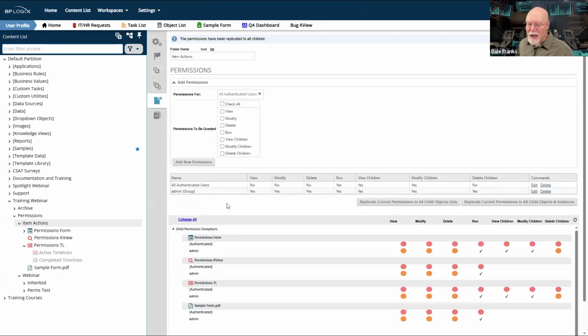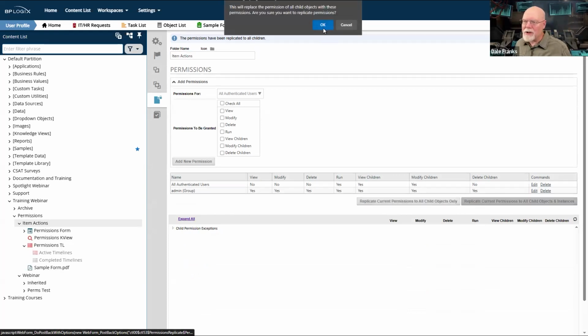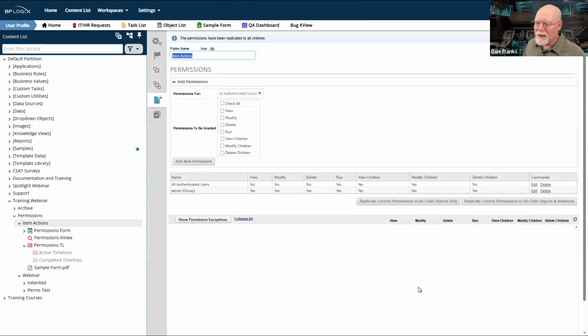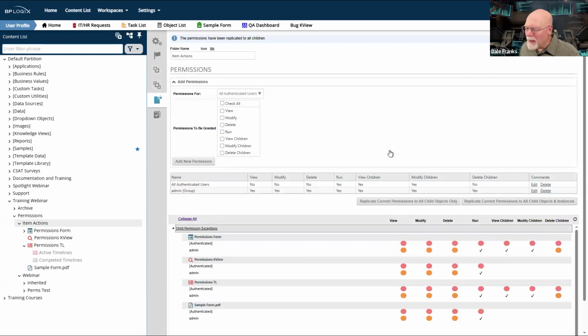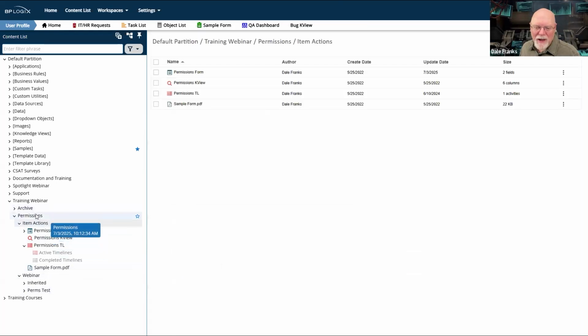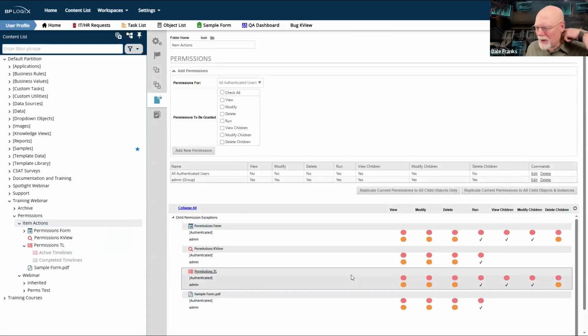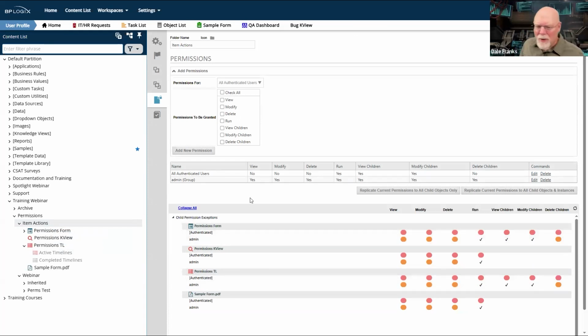My permissions exception, well, did I hit all child objects? I think I hit all child objects and instances. So my permissions have now been replicated. I don't know whether I'm seeing permissions exceptions because I have to go out and come back in and it's showing me the old report or not. But I think all of my permissions are the same. It's still showing me the report. Not sure what's going on there.